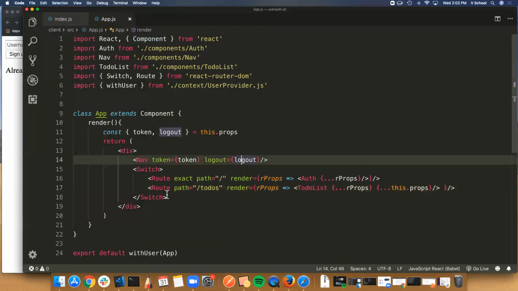So we're going to introduce a component from React Router we haven't seen yet.